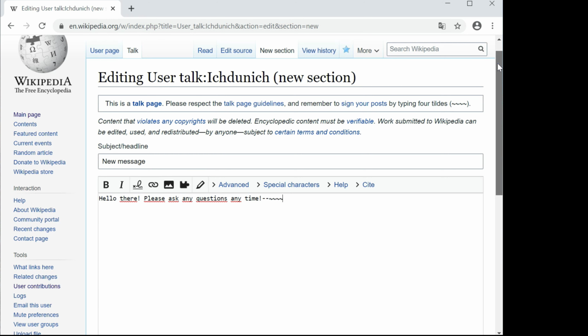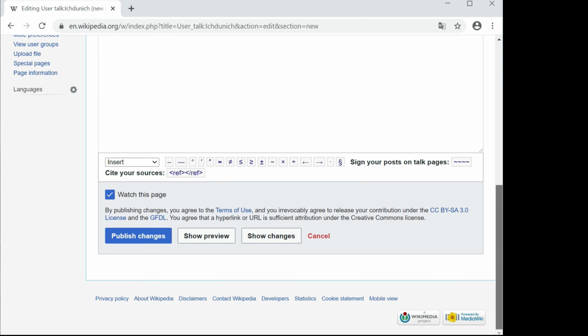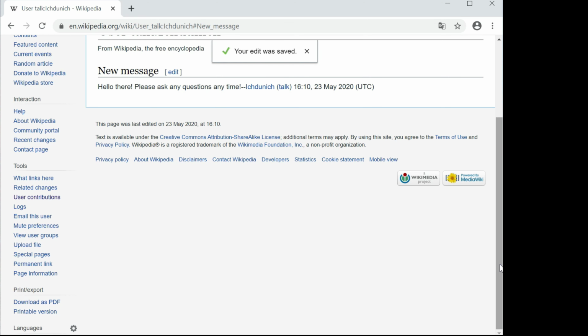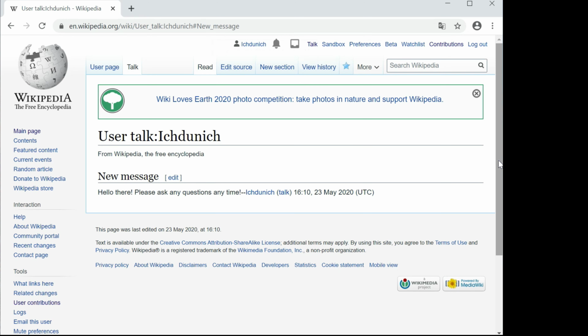So now I scroll down and on the bottom of the page there's the blue Publish Changes button. And that's it, my edit was saved. And I can see the new message, hello there, please ask any questions anytime, followed by my username, a link to my talk page, and a timestamp.